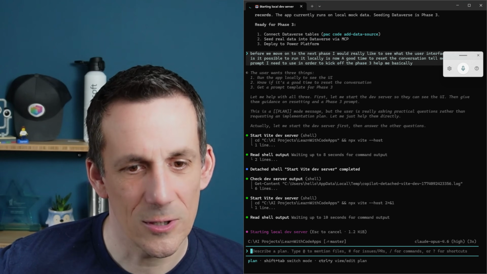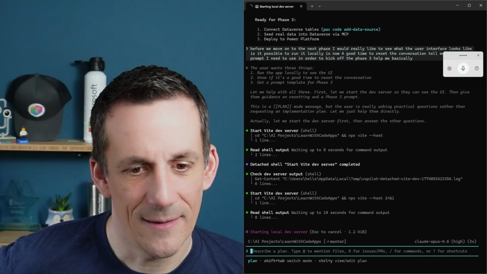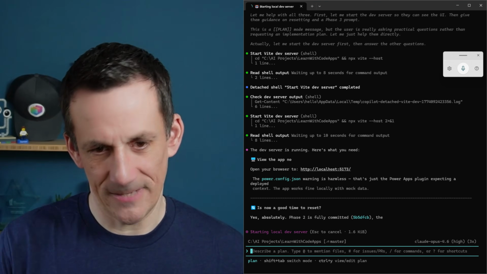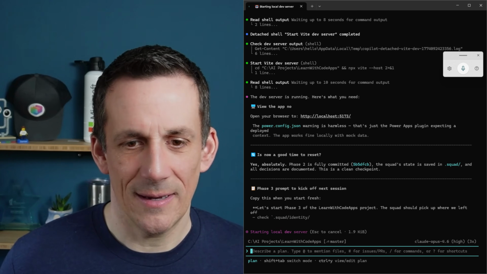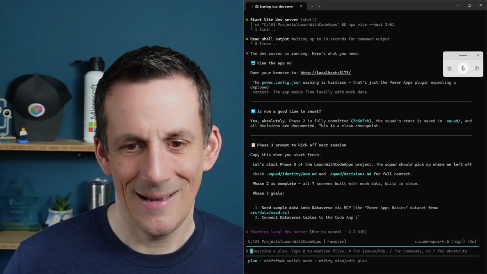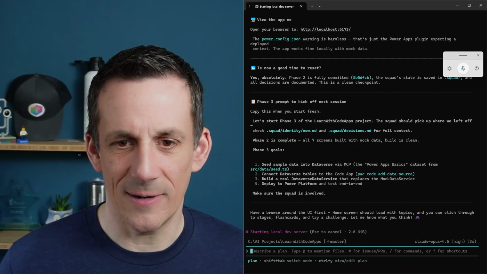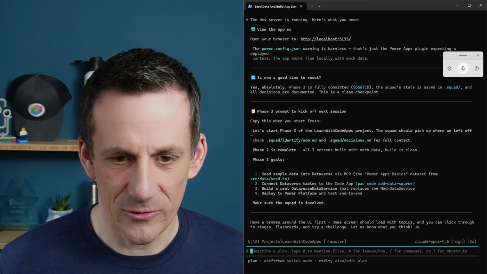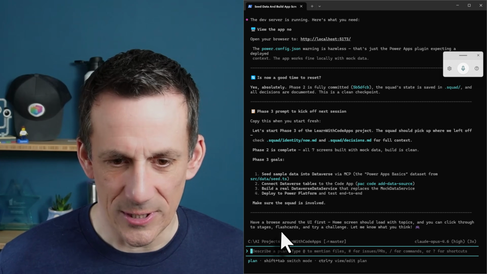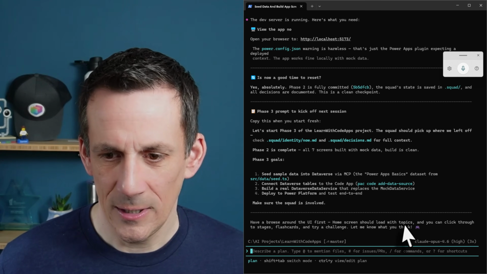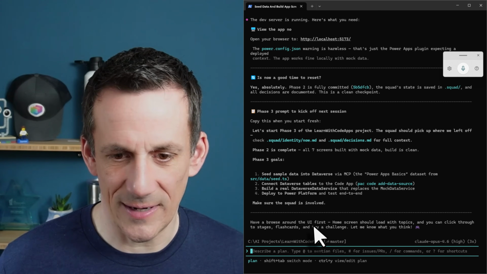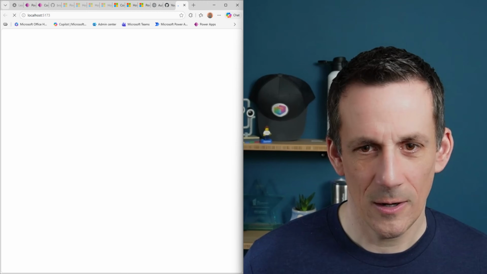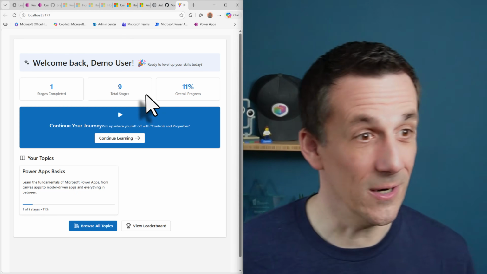So I think it looks like we're about to get a version of the application launch locally in my browser. There we go. I've got an endpoint. Is now a good time to reset? Yes. And in order to kick off phase 3, I've been given a prompt. So what are the options here? Have a browse around the UI first. It should load with topics and you can click through the stages and then let me know what you think. Okay, so we have a URL. If I click on that, it's going to open up the browser.